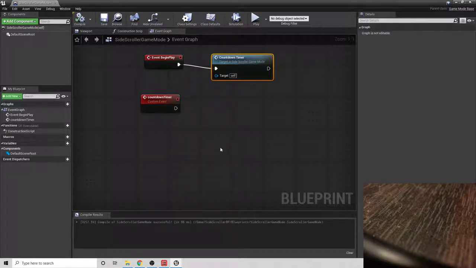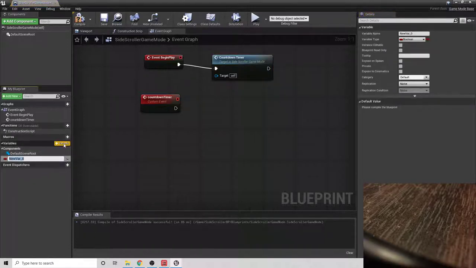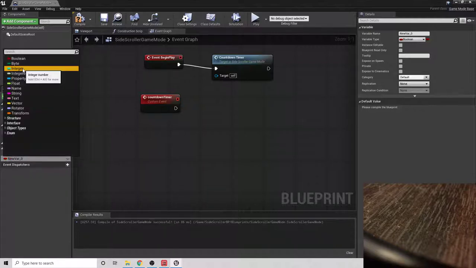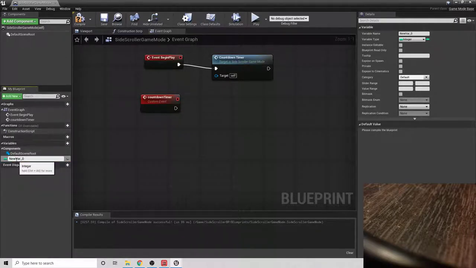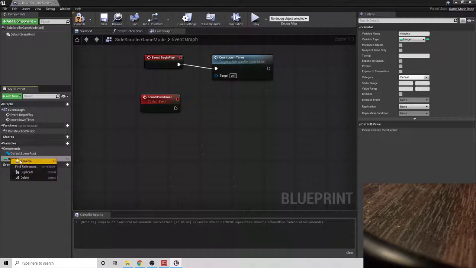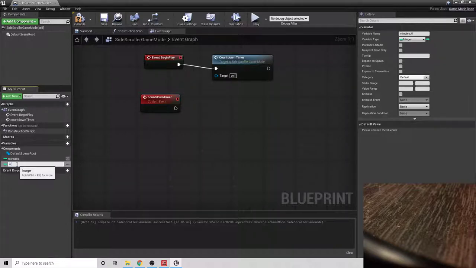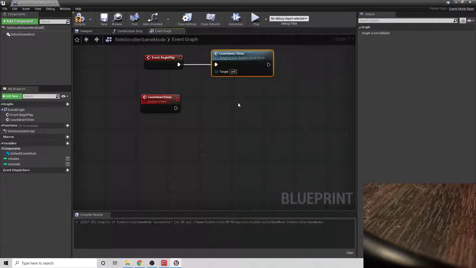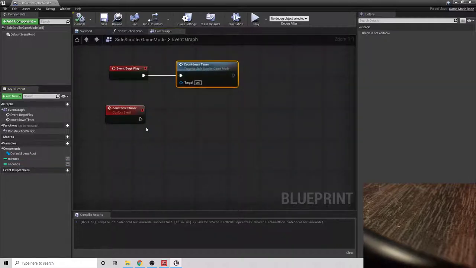I'm going to compile this to start off with, and we're going to create two variables. I'm going to click the plus here to create this variable, and I'm going to switch it from a boolean to an integer. And let's rename this. It's going to be minutes. And let's duplicate this. This is going to be seconds. There we go. So we have two timers right here. And let's compile this really quick.